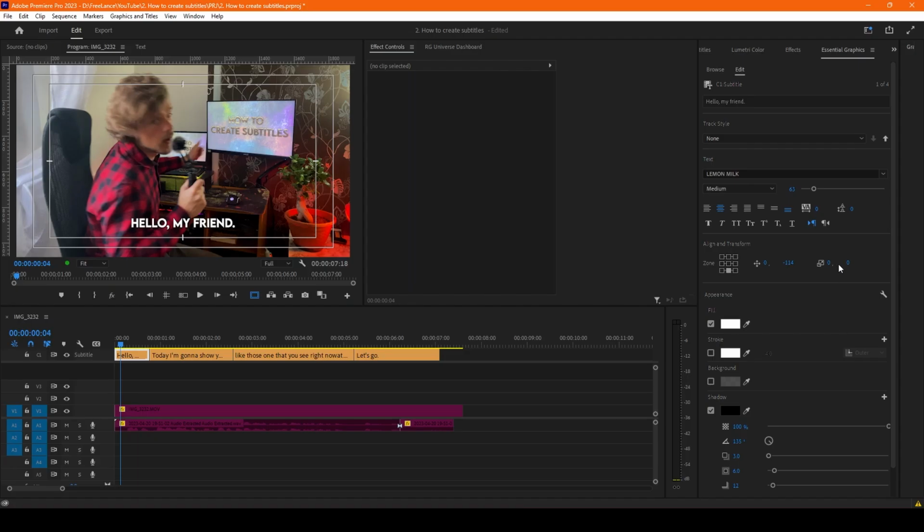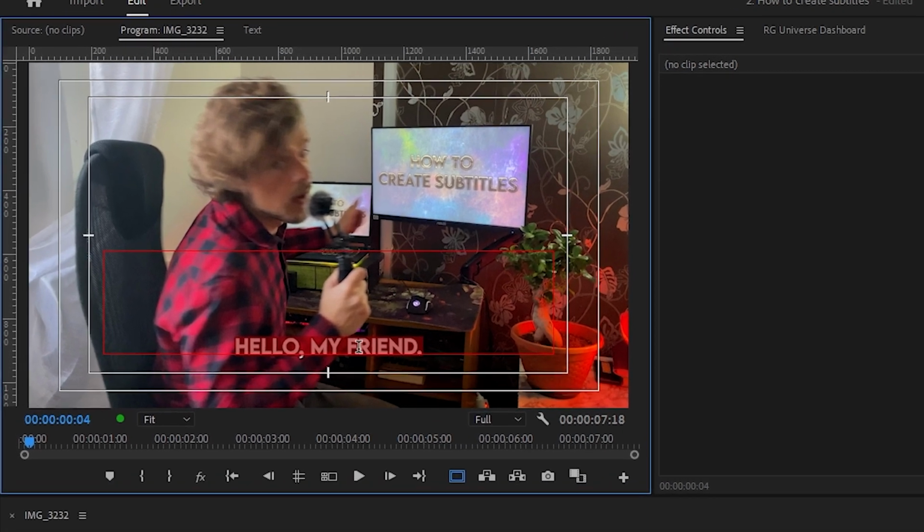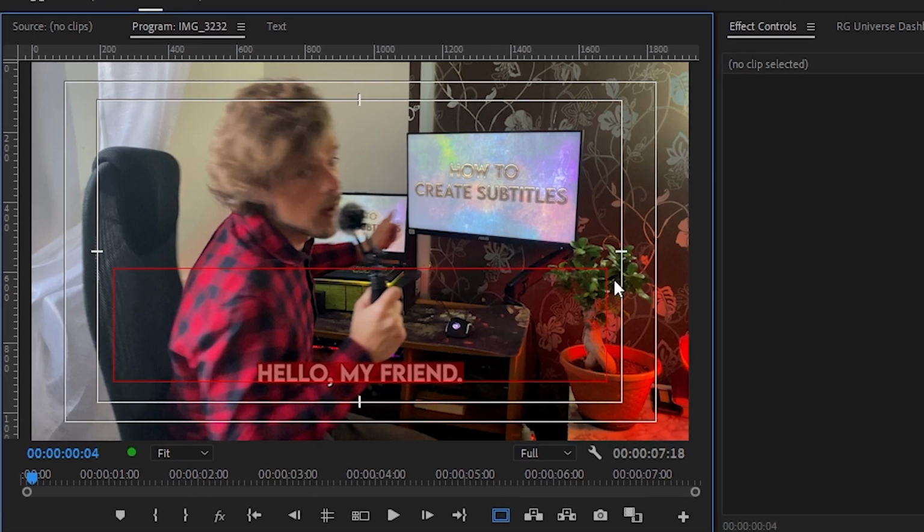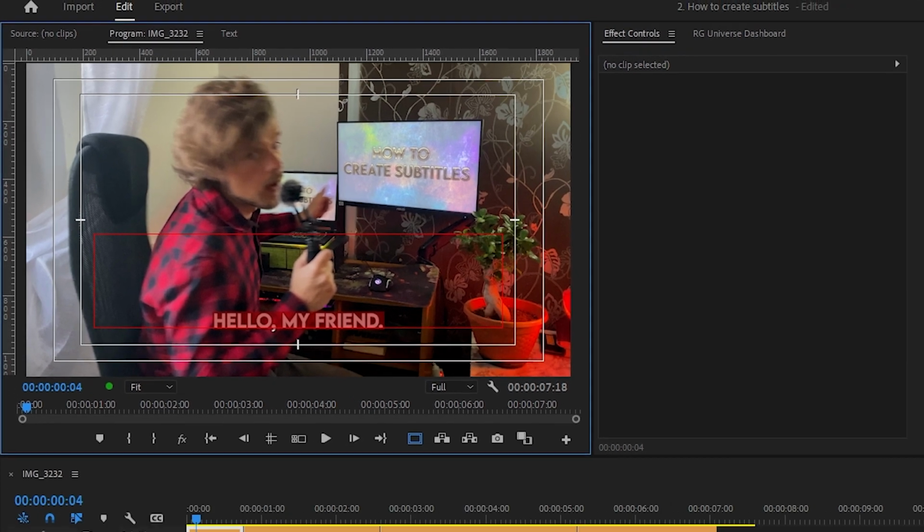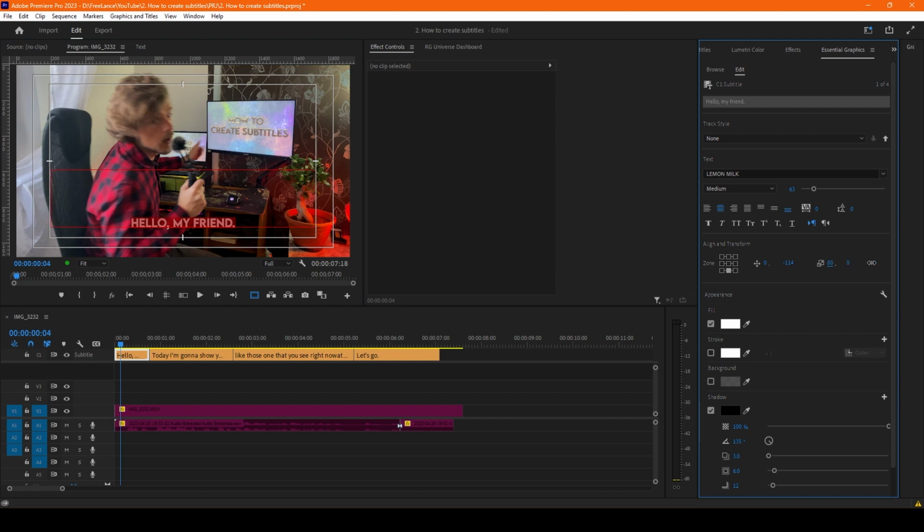Okay. So the next setting, horizontal size and vertical size. What does it do? Imagine here you have the square. As you see, you have a rectangle here, and when we change the size, it changes the size of the rectangle. So basically it's a frame within which Premiere will try to fit the subtitles. And the same with the vertical one.